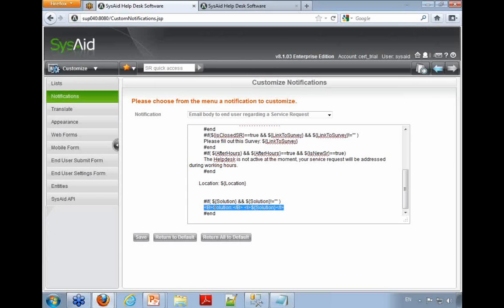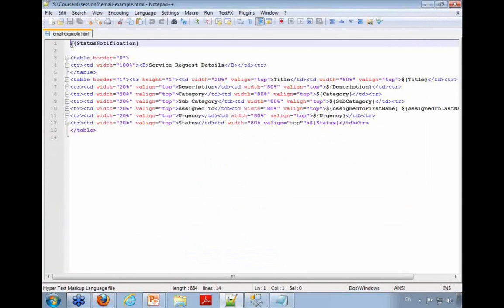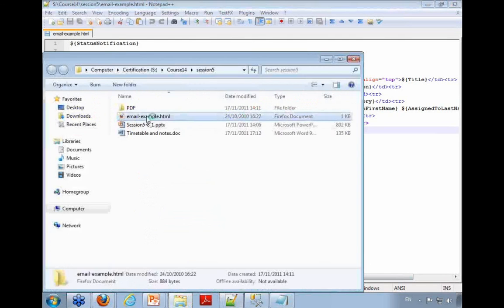So this is how you could style your notifications a bit. If you're a little more familiar with HTML, you could even do better. You could add your company logo to that email body, and you'd add background color and graphics and even tables. I actually prepared something pretty simple. You can see this is the standard email. It contains title, description, category, subcategory, and all the rest. But I designed a table to show this in a tabular view.